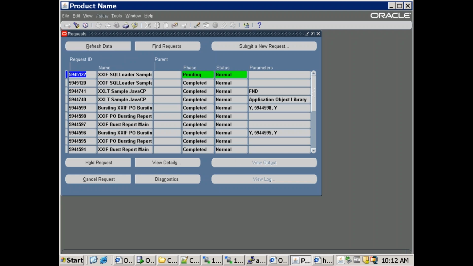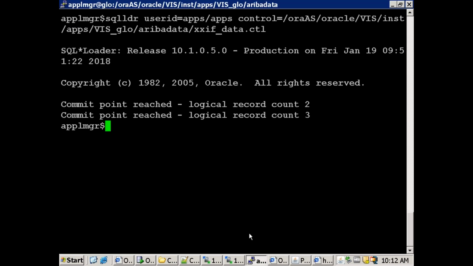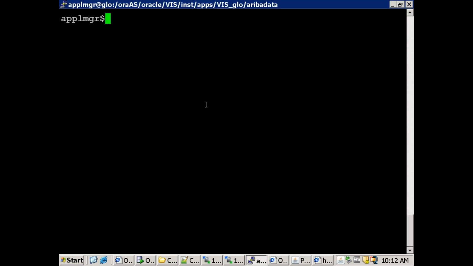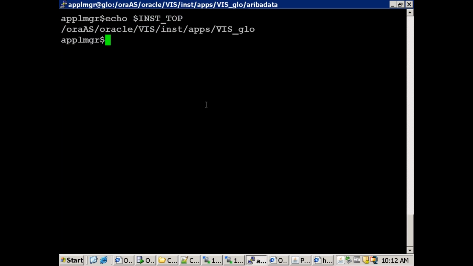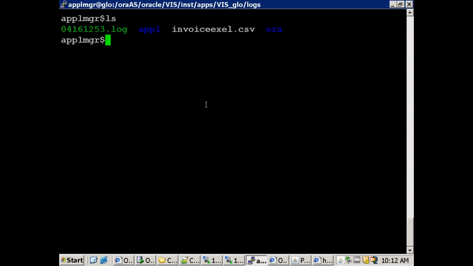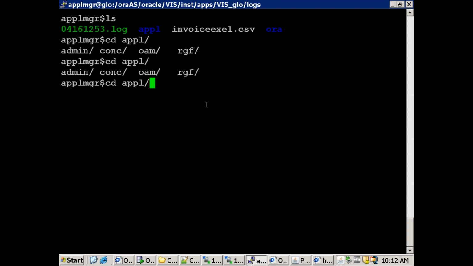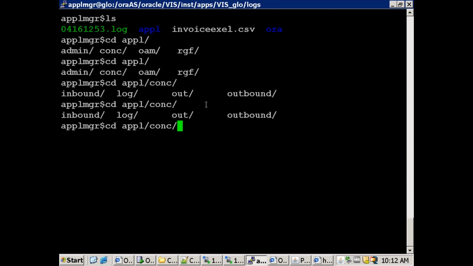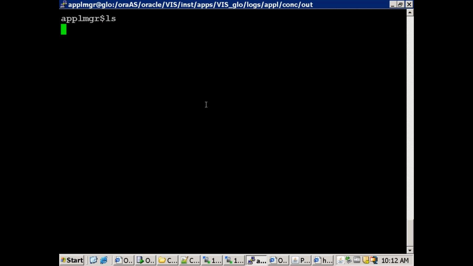I think the bad file will come. Generally, the location of this particular one is the instance top log folder, right? Inst top, and here log folder, and Apple out, concurrent program and out, right? It'll have all the out files here.